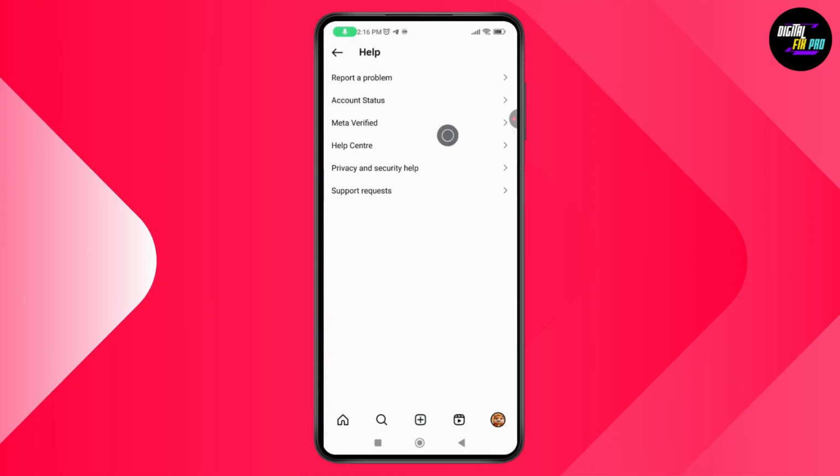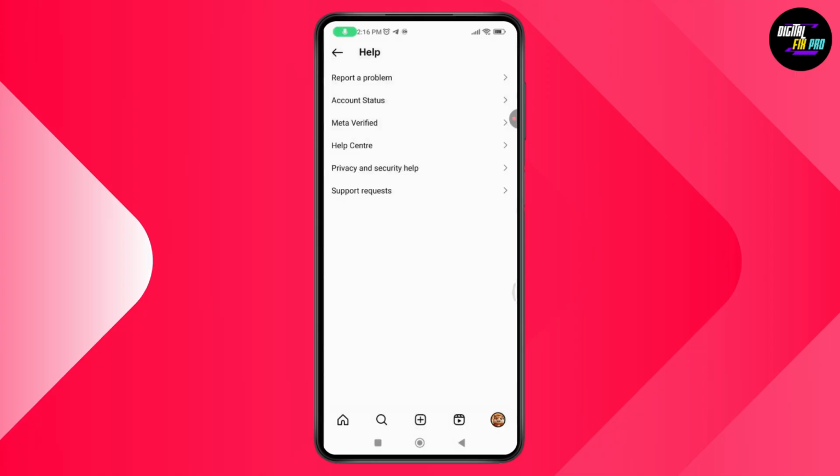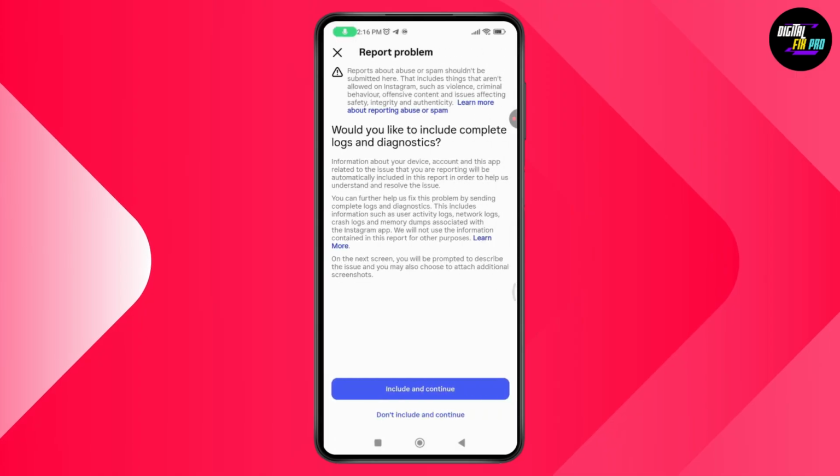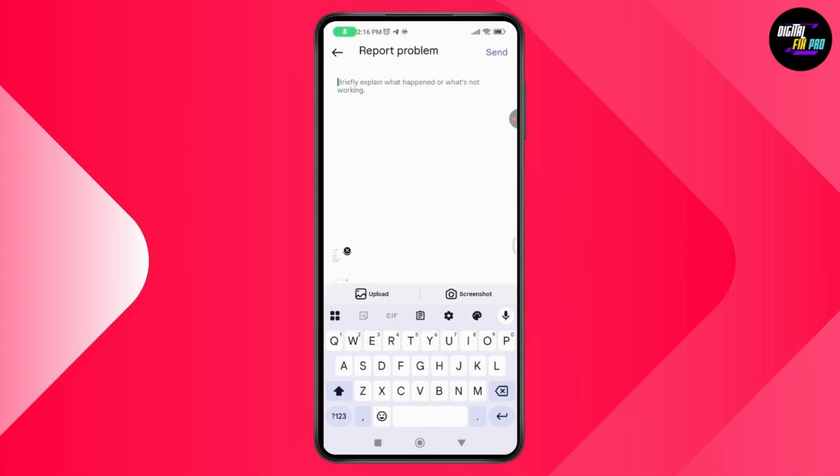Under help, you need to go with report a problem and tap on report a problem without shaking, and you need to report your problem to Instagram. Report that the option is not available in your region or on your device, and Instagram will reach out to you.